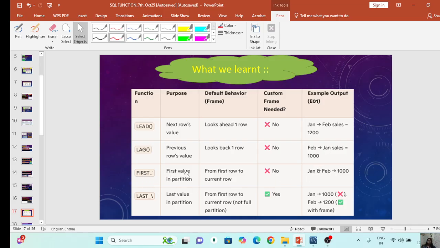First value means the first value inside that partition, from the first row to the current row. Jan and February: then first means it will take Jan. And last value means the last value in the partition from the first row to the current row, not the full partition. Jan 1000, February 1200. So the last value within the frame is 1200.